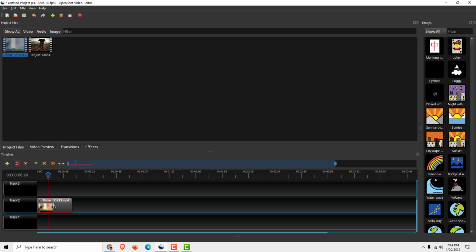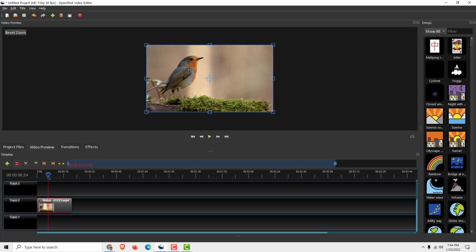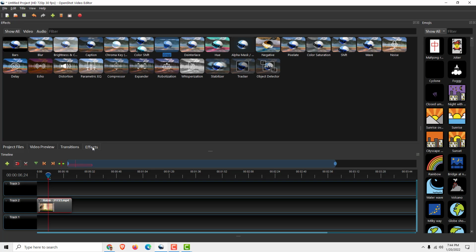Let's crop this clip, for example. Drag and drop it over here, go to video preview. You can see, let's crop around the bird. To do that, go to effects over here. If you don't see effects, go view, docs, and make sure effects are turned on.